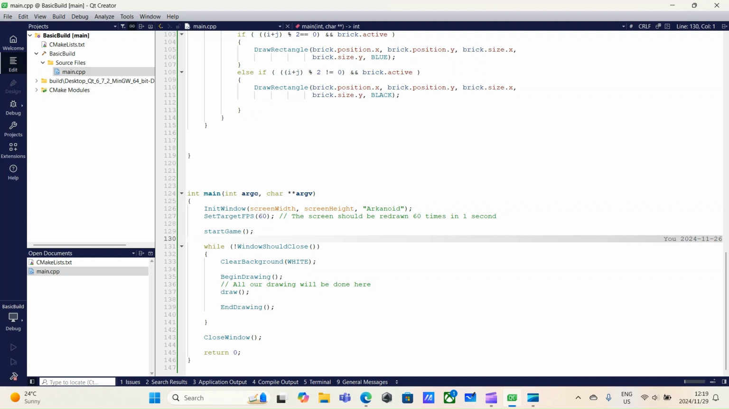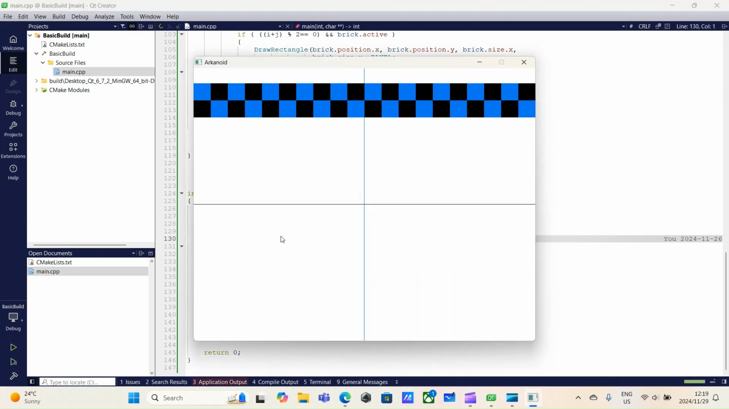Control B to build, Control R to run. And there we go. 2 rows, 20 columns each, of squares of 45 length, 45 width, with an alternating color pattern of red, blue and black.